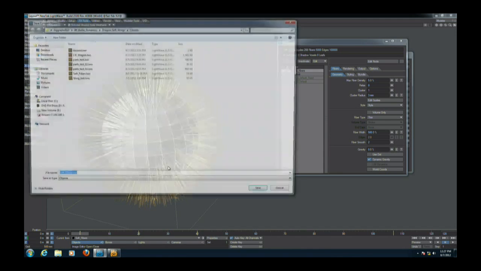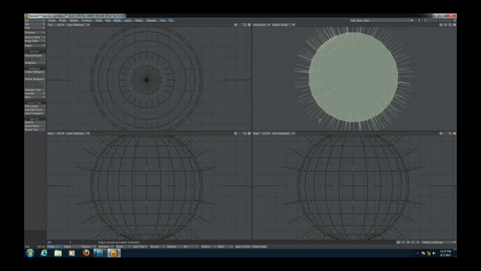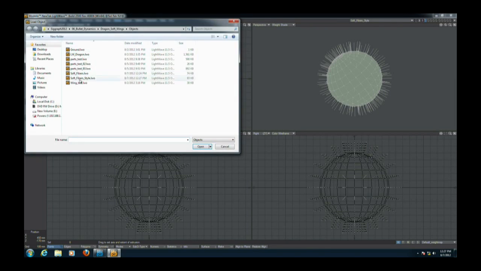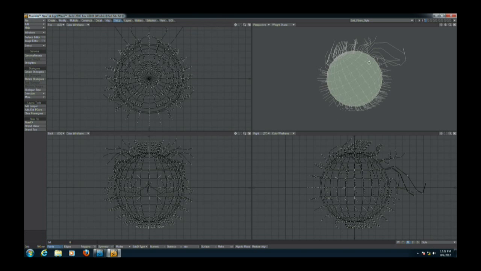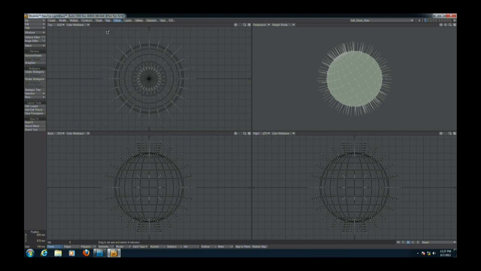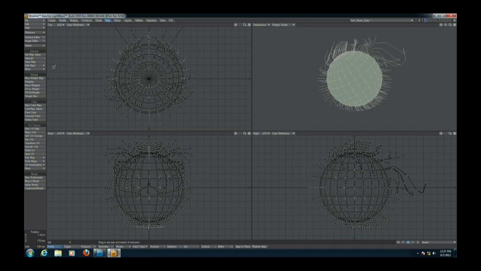But if I save out this object, save current object, and select soft fibers style, I can load this object now here, and notice how the style is now a morph I created. We're perfecting this workflow, but I want to show you that because it's interesting. We can apply this morph to the base object and save it.